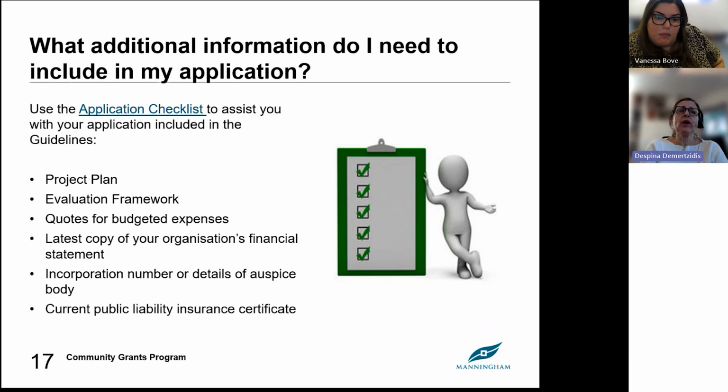You're also going to have to provide your incorporation number or details of your auspice body. That's one that a lot of applications fall over on. So please make sure you have an incorporation number or an auspice, and a current public liability insurance certificate. That must be a current certificate.